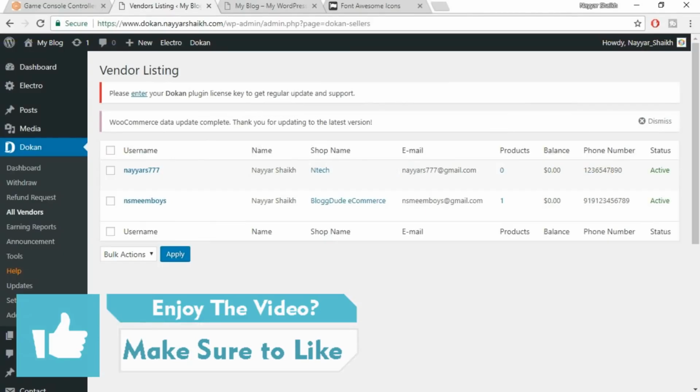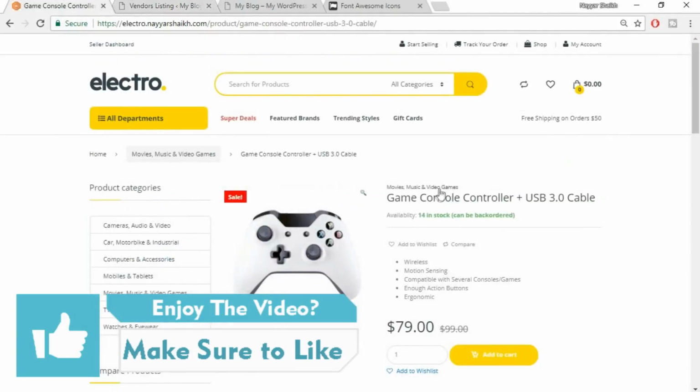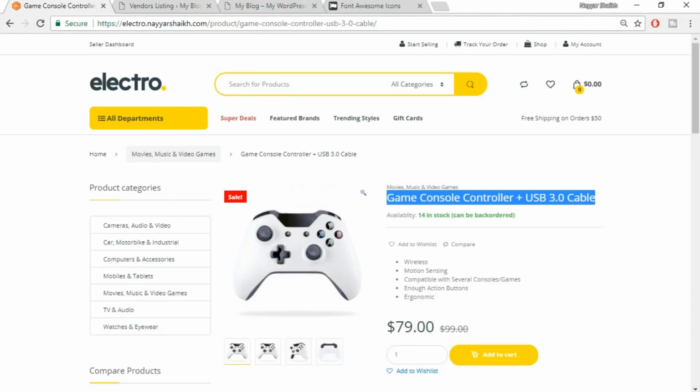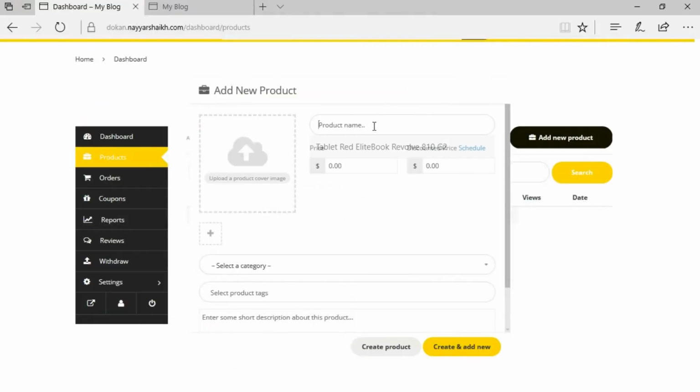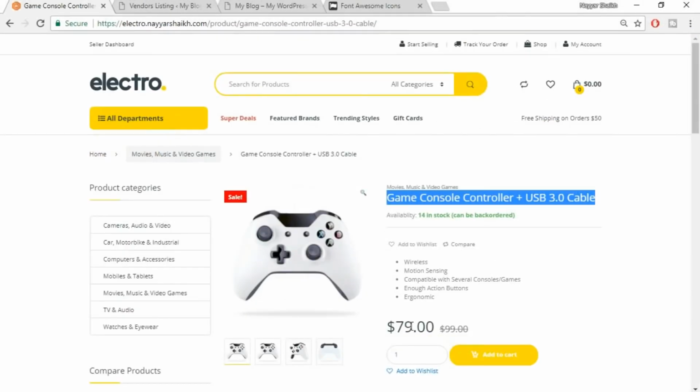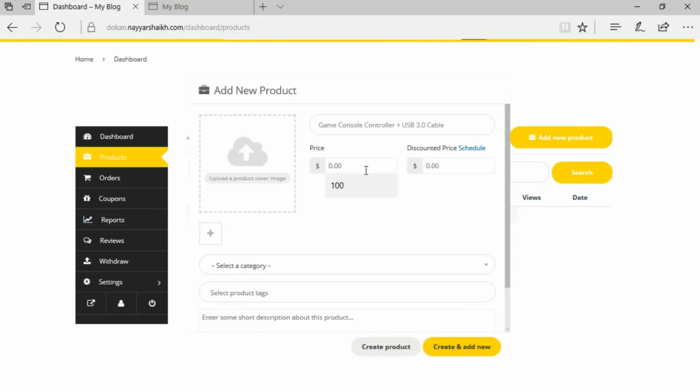Now let's come back to the demo website and add this product. Okay, so let's copy the title. Now here your title will come. Let's see the price. The price is 79, which is the discounted price. So the original price is 99 and the discounted price is 79.